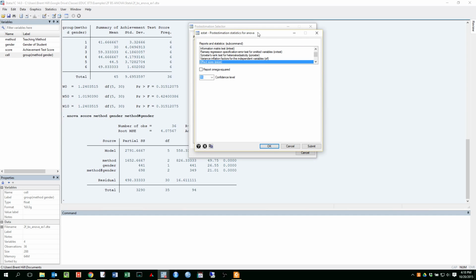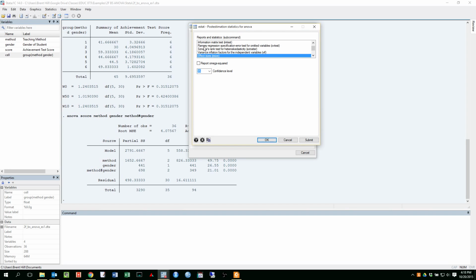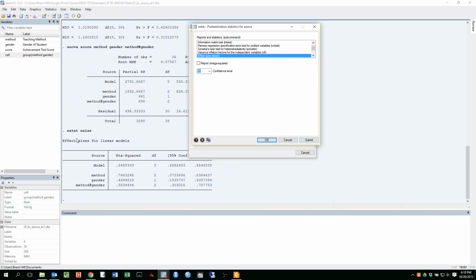Now when it does that, it should already have effect sizes selected in this little menu box. If it doesn't, scroll down till you find where it says effect sizes and select it. There's a box here that says report omega squared. I'm going to leave that unchecked for this go, and I'm just going to click submit. You can see it gives us the partial eta squareds for the three effect terms: method, gender, and interaction.